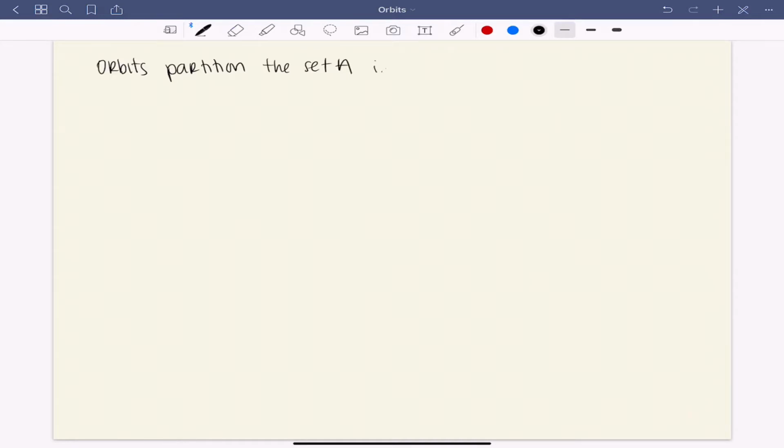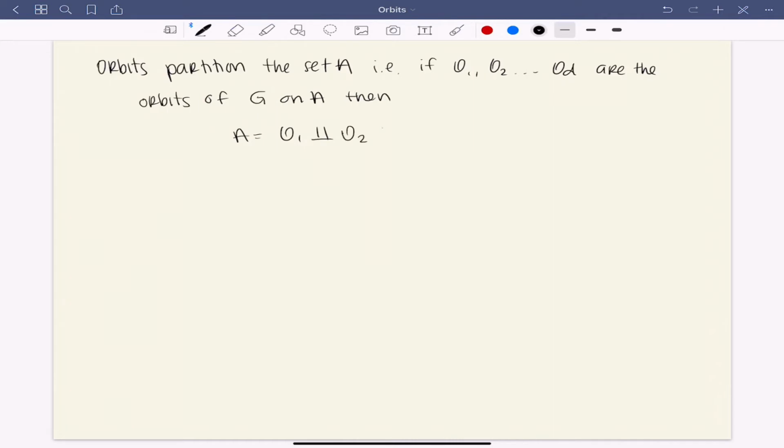A, i.e., if O1, O2, up to maybe OD are the orbits of G on A, then A is the disjoint union of these orbits. Every element of A belongs to some orbit and only one orbit. So you can think of these orbits as equivalence classes.